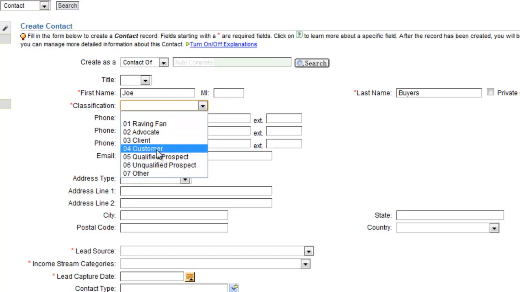Customer would be a first-time customer. Client would be a repeat client. Advocate would be somebody who's referred business to you. And raving fan would be somebody who's done business with you and referred business.